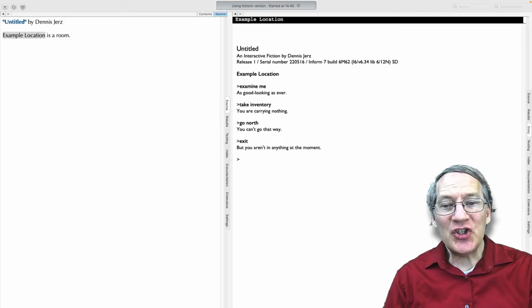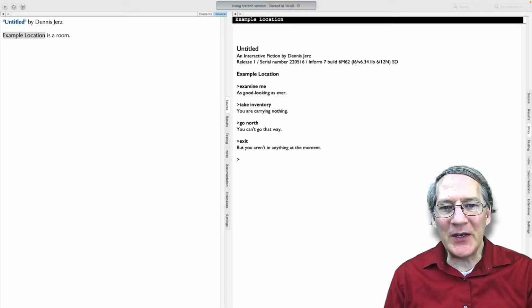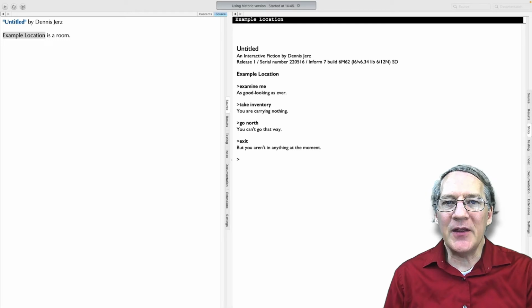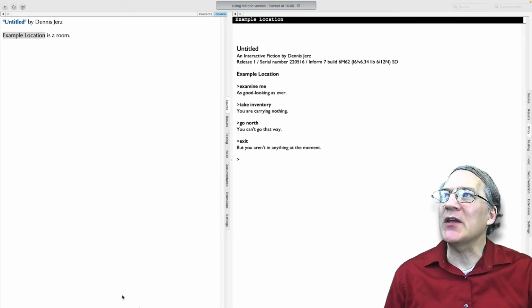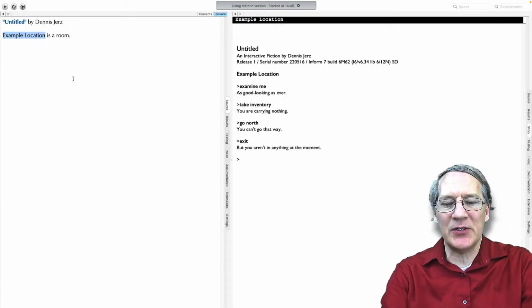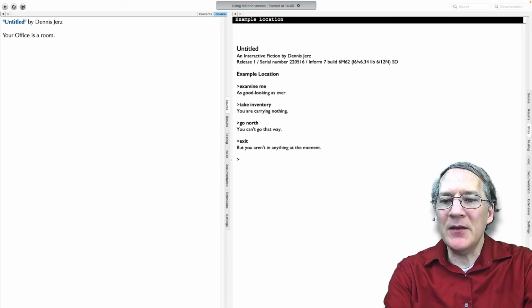This is all very generalized, uninteresting, default, plain vanilla behavior. And it's up to us, the authors, to populate this very bland world with specific objects with text that engages the reader, to replacing this bland default behavior with more interesting behavior. So let's start doing that. I'm going to change example location. Let's at least personalize it to your office.